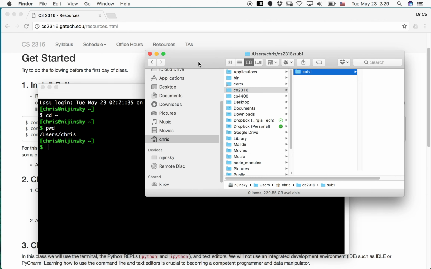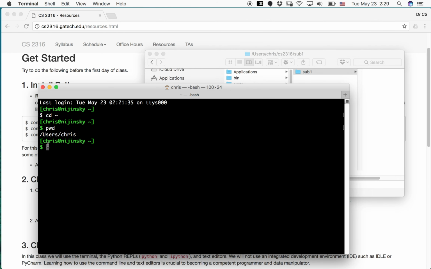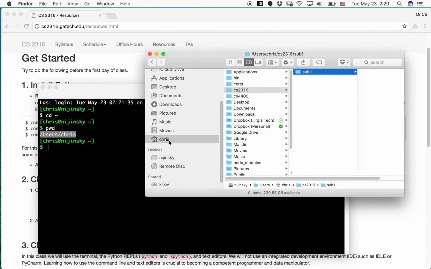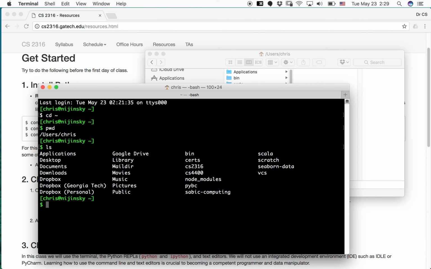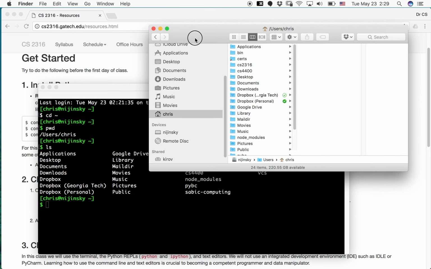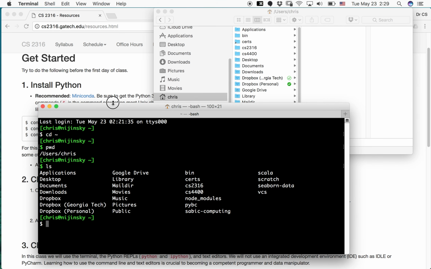Okay. Now, notice, this is my home directory. It's /users/Chris. If I click on my home directory here, you see that the Finder is showing me /users/Chris. So if I look in my home directory, I see an applications directory, a bin directory, certs, CS2316, and so on. If I go back to my command line and do an ls for directory listing, I see exactly the same directories.